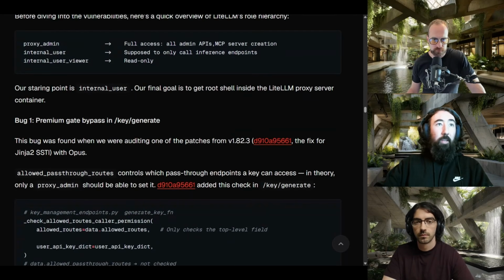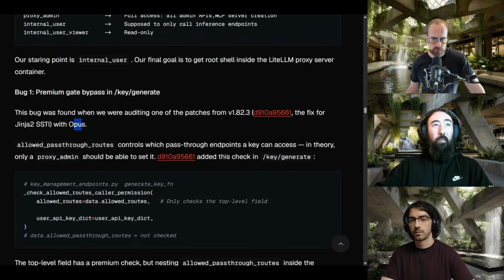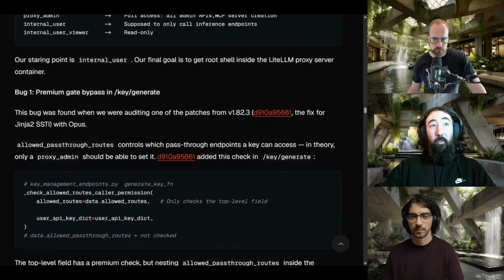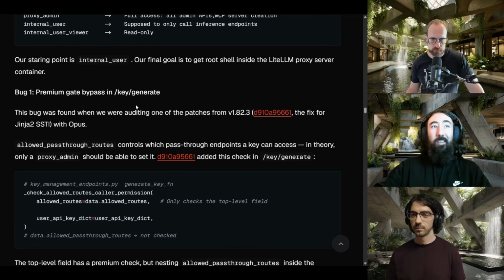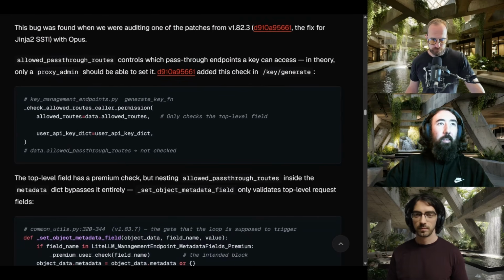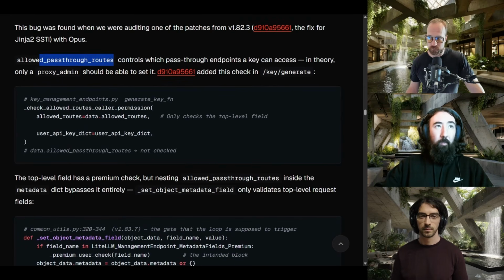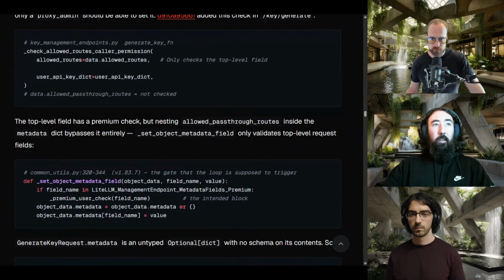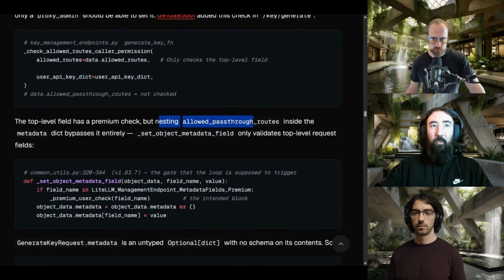Let me see here. Do they mention using AI for it? Yeah, with Opus. So they found this. This was a premium gate bypass in the key/generate endpoint. They found it when they were auditing the previous patch, which had the fix for the SSTI in it, with Opus. And essentially what this was, let me try and remember this one. The allowed pass-through routes controls which endpoints can go through. There was a top-level field which has this premium check, but you can basically nest those inside.